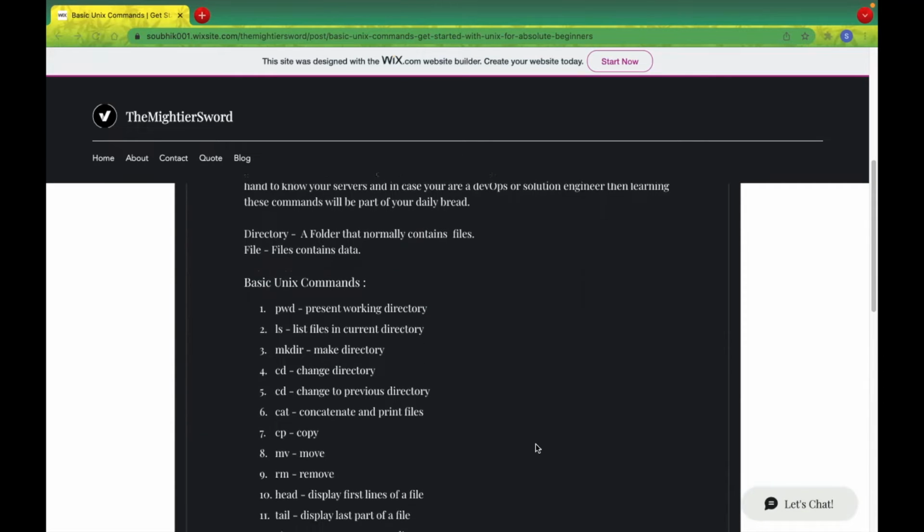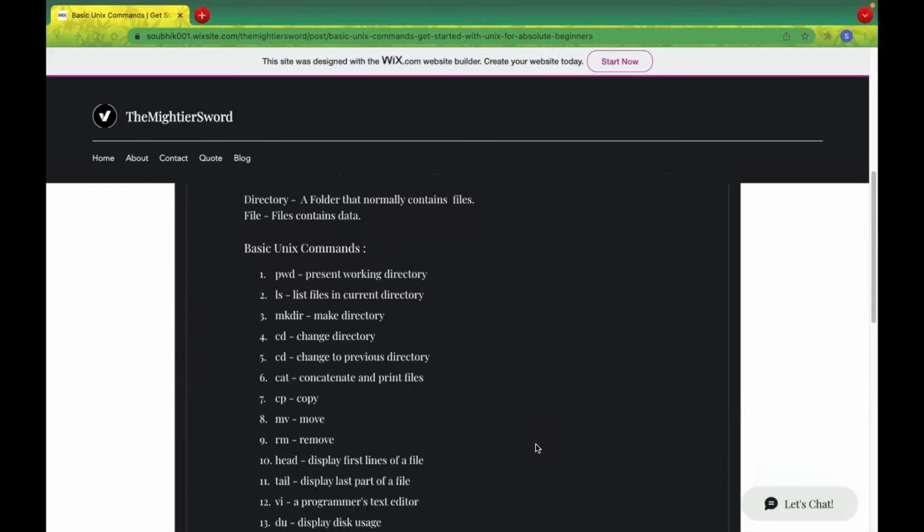So to start with, the first command that I would like to start with is pwd. So what does pwd mean? It means present working directory. So for example, I am in a particular directory, and if I type pwd, it will show me the name of the directory that I am present at this point in time.